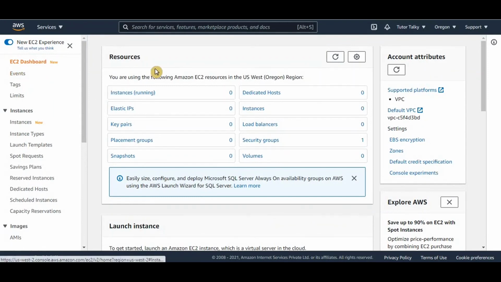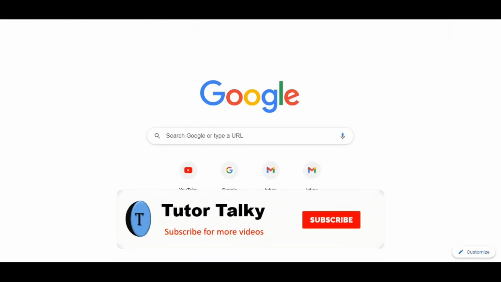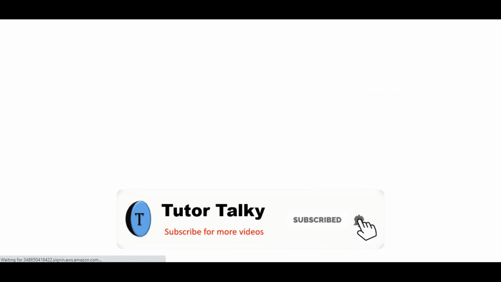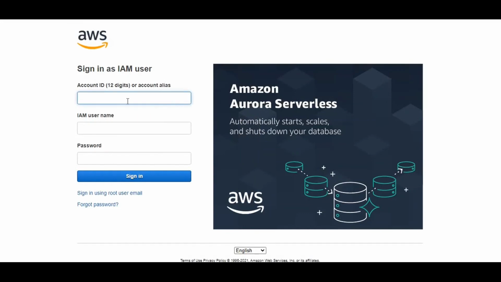Now we are going to log in with the user that we have created. I'm going to click here and open a new tab, and paste the link that I copied previously. It's asking for your 12-digit account ID. I am pasting it here, and the username will be what I created, tutor. And the password that we already copied.